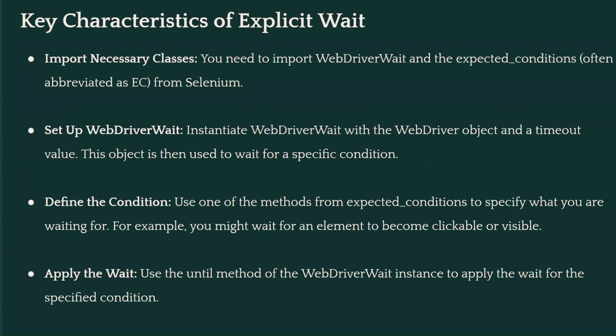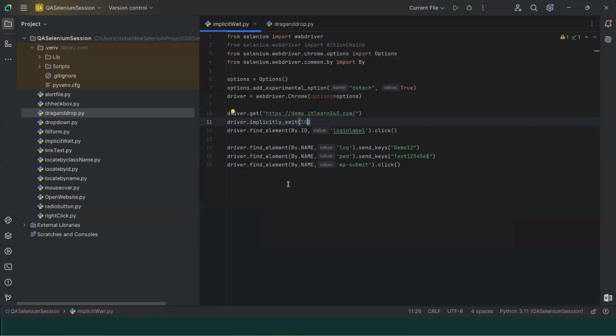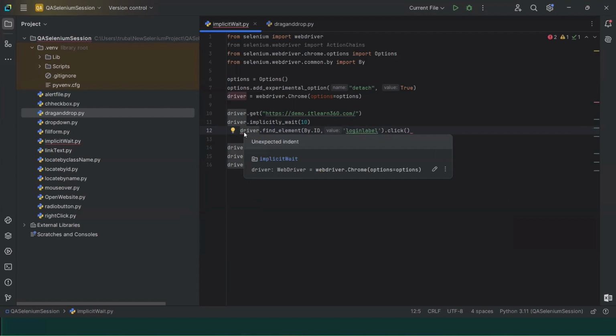There is a condition defined, basically saying that until that element is located, we will not move to the next step. I will explain this in the same example that we did last time. Just for example, I take this element where the wait is required. I don't want to apply wait throughout the website. I just want to apply it on this element that needs a wait.